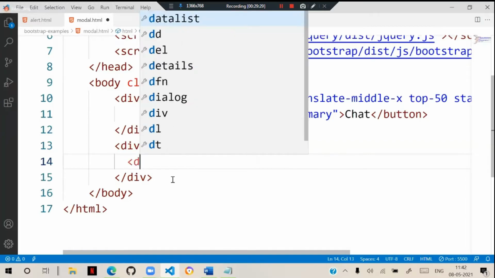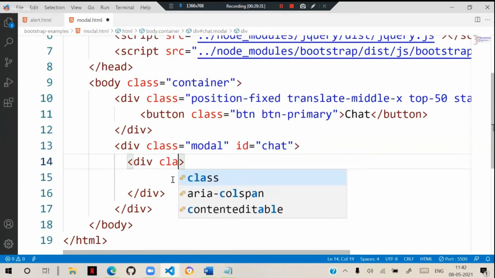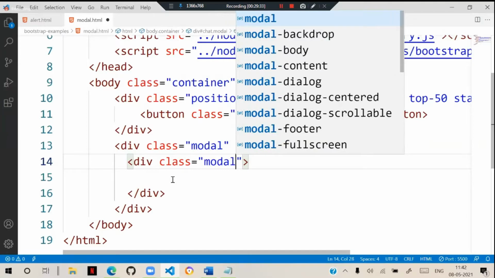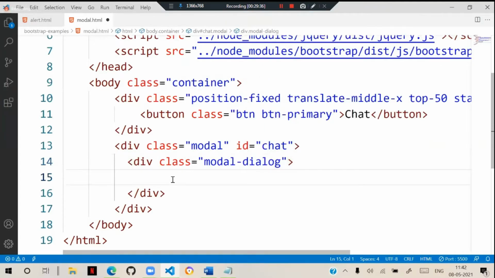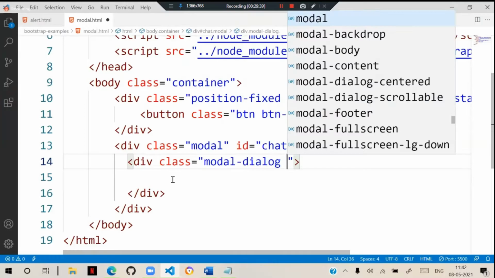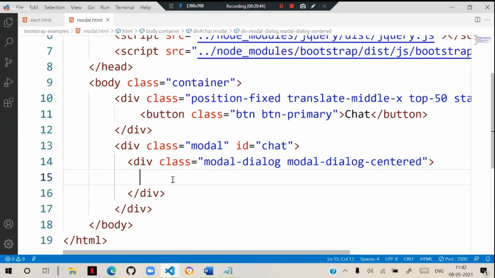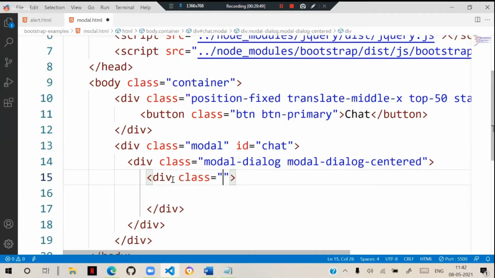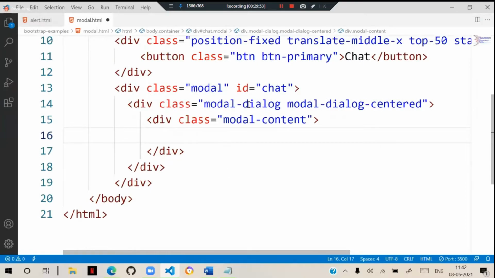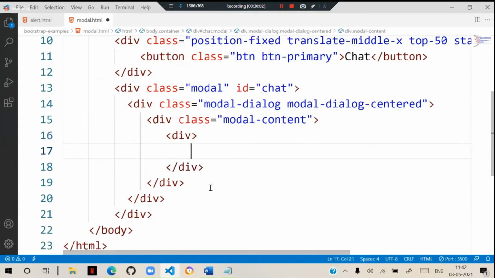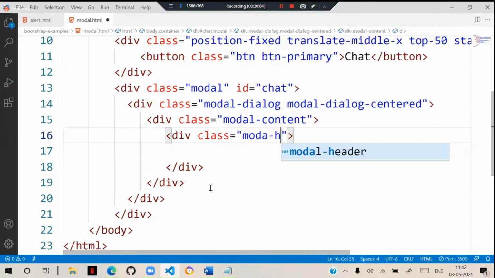Now in the model, we have to design a div. Model contains model dialog. Model dialog. And if you want it centered, then you can give model dialog centered. Okay. Now inside model dialog, we have to add a class model content. Inside the model content, this order is important. Model, in that model dialog, in that model content. In the model content, you need the model header.